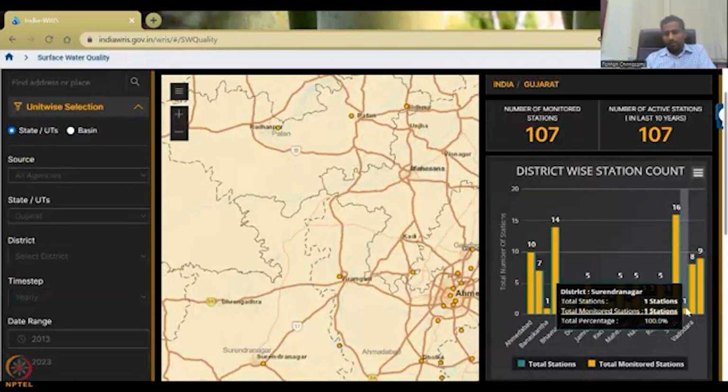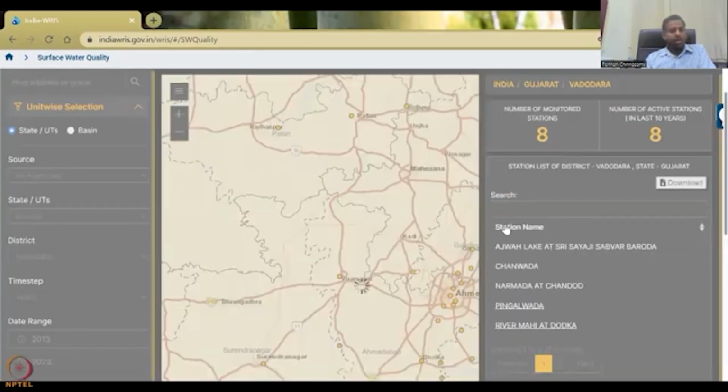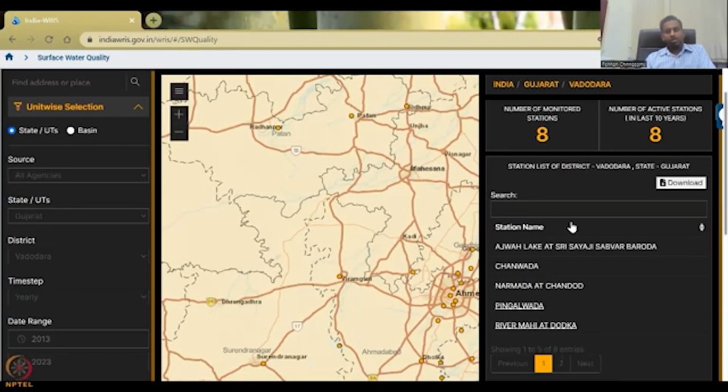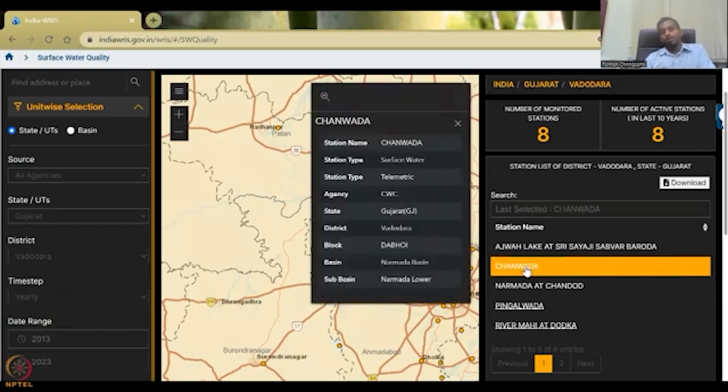Okay, let's say Vadodara, we can click on Vadodara. Now 8 stations are coming up. In these 8 stations, where do you want to look? So let's say River Mahi at Doka, or Chandwada, we can say Chandwada, we want to see. Just click on it and wait a bit.